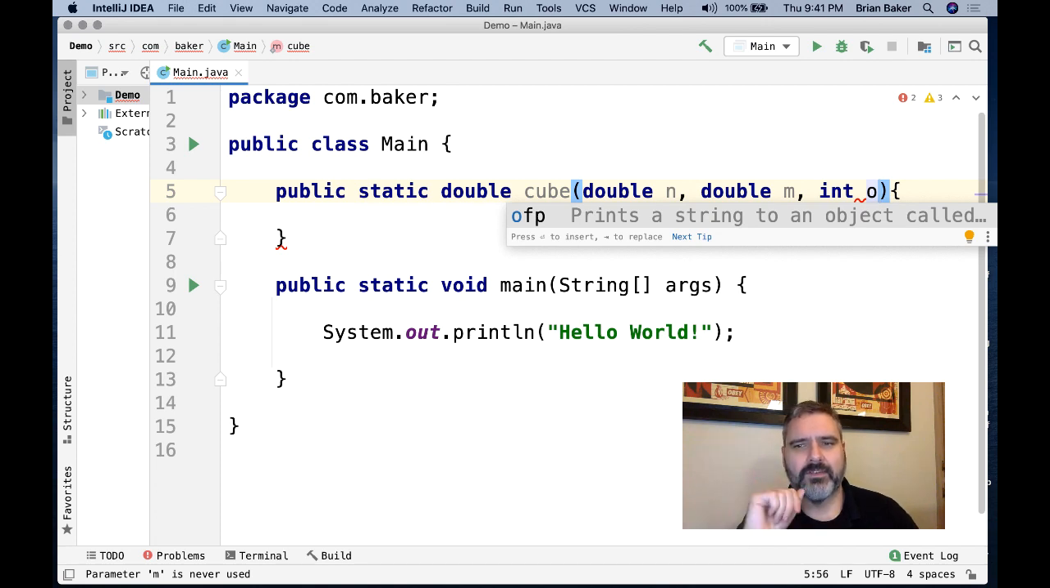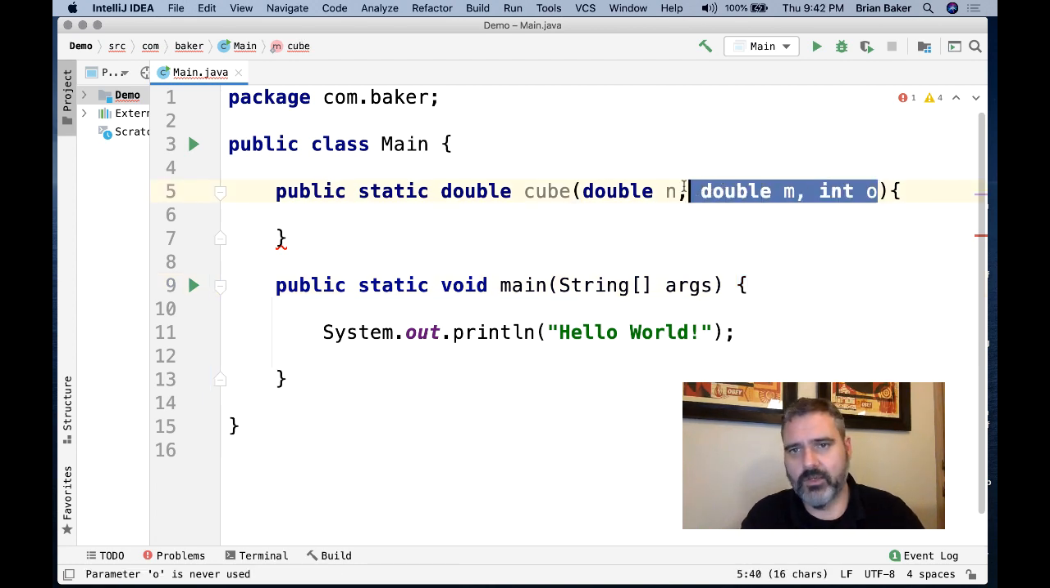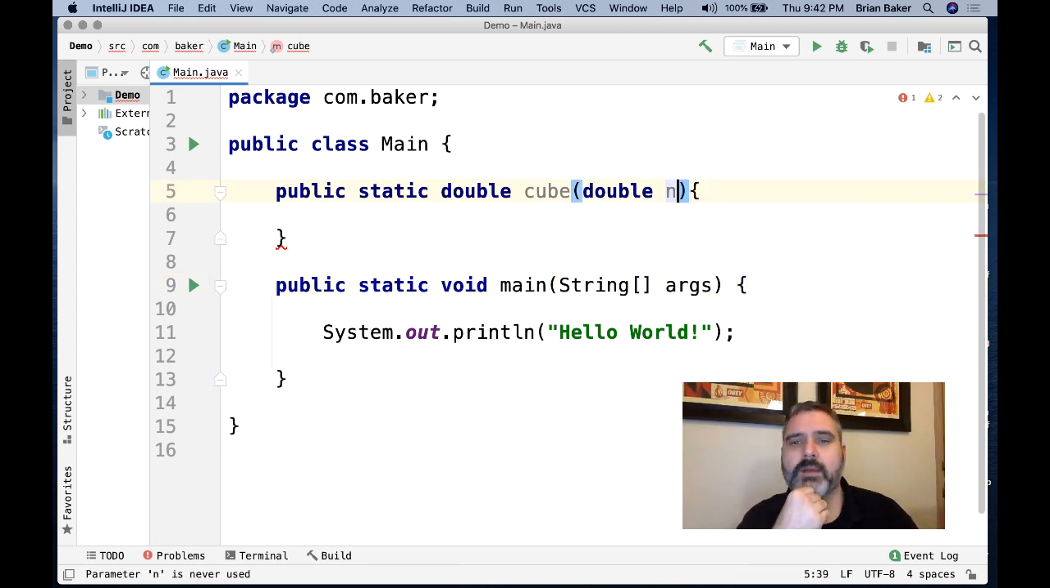I'm kind of messing with the order a bit, but regardless. You can take as many parameters as you want, just separate them out by commas. But then when you call the function, you're going to need to send all three of those parameters. For cubing, it doesn't make sense; you can cube one number, so I'm just going to choose the one parameter.